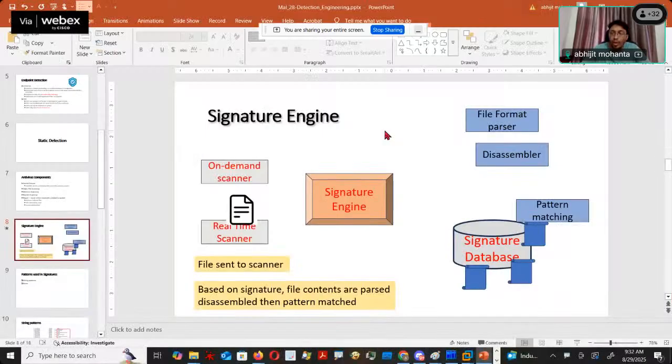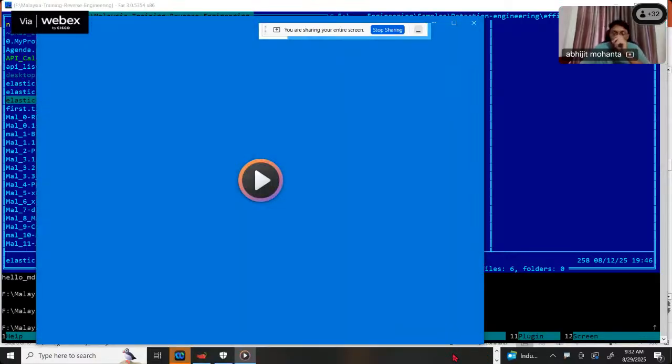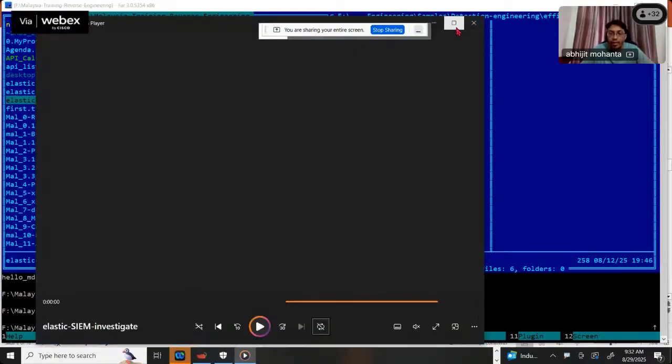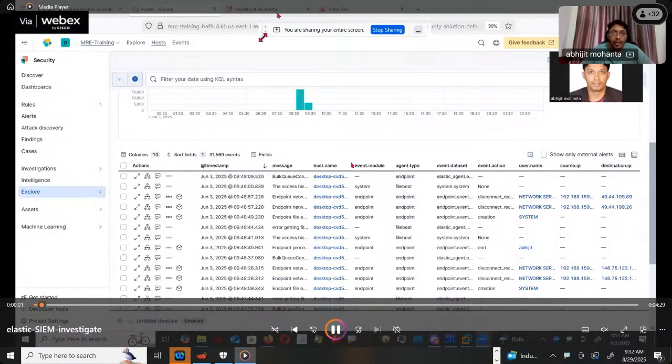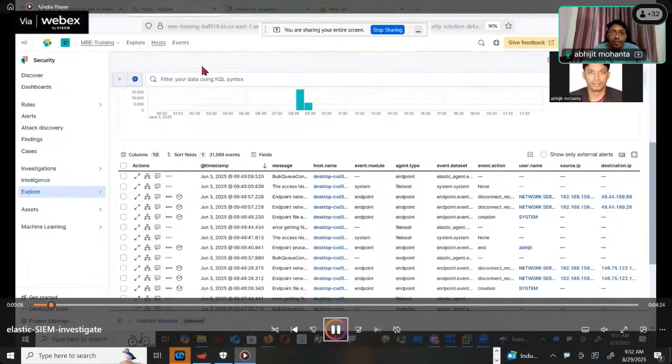Let me show a glimpse of an EDR, how EDR detects and how they show the output. In the SIEM, how it looks like. Can you see my screen? Is the video visible?